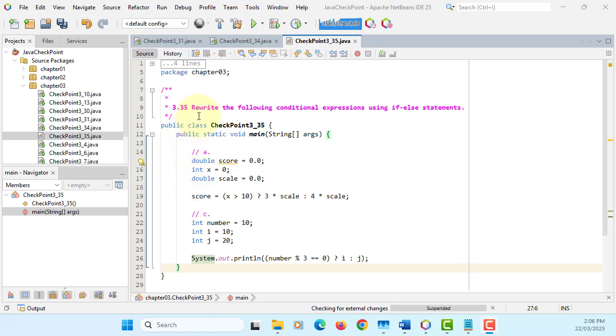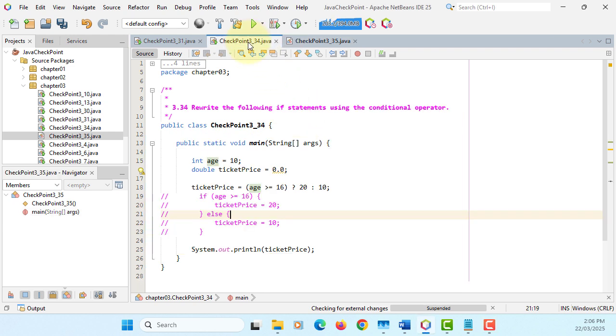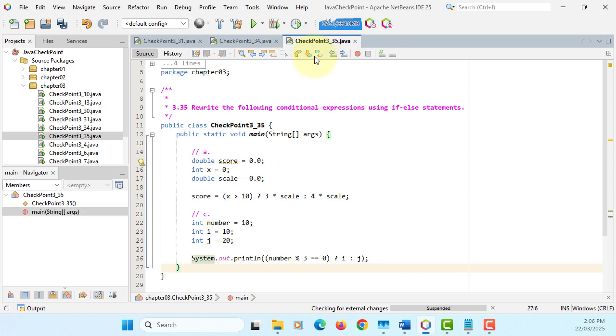Checkpoint 3.35. Rewrite the following conditional expressions using if-else statements. So it's kind of the same thing as the previous 3.34, but we are just doing reverse order. So here is A and B. I remove B because that seems to be similar to A. So again, sorry, A and C, not A and B.